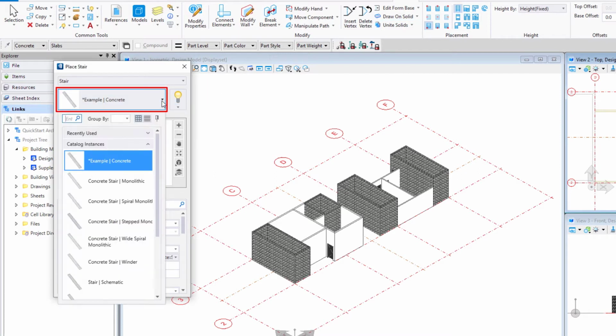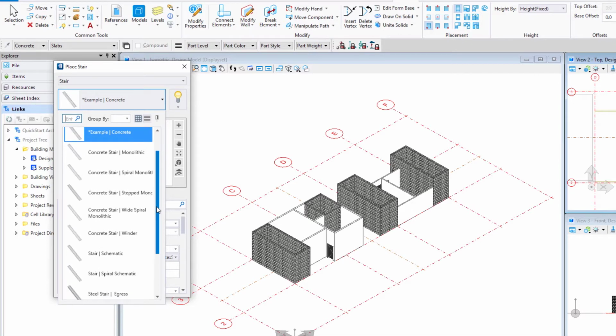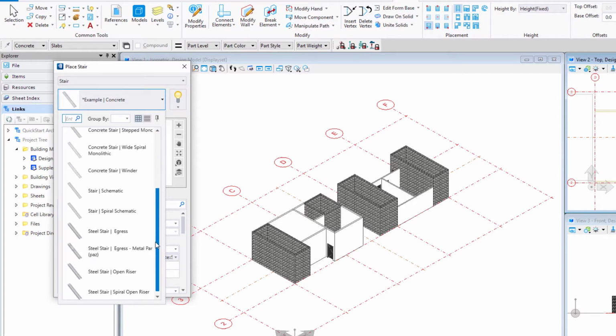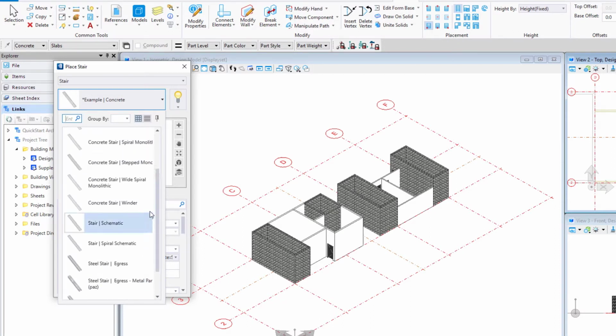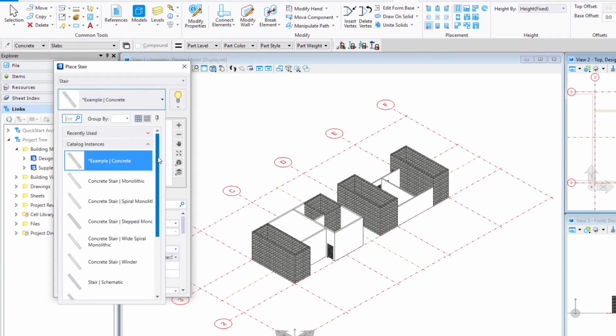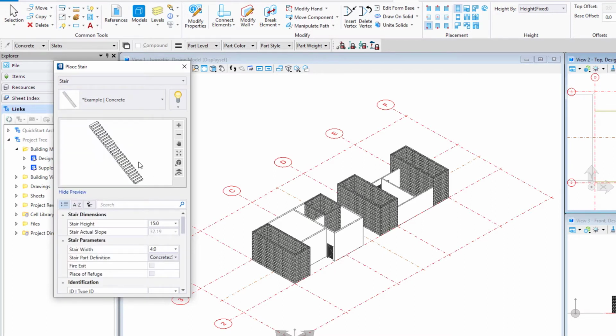And again, we're going to select the stair type. So you'll note there's different types of stairs in the library. You can place, for instance, open riser stairs or metal pan stairs, or simply a concrete stair, and even spiral stairs. And so we're going to place a fairly simple stair. We're just going to use this example concrete.